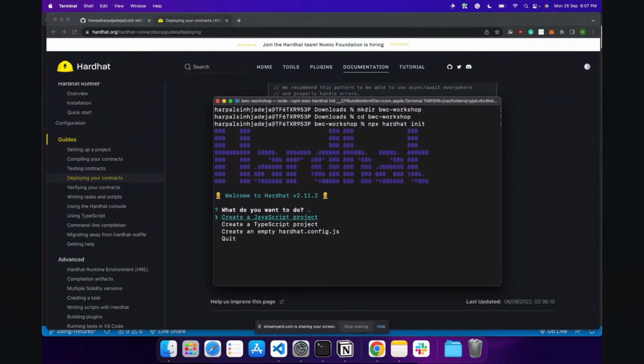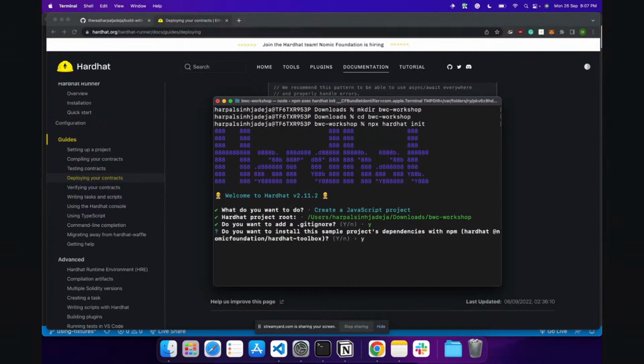And yeah, I'm going to say create a JavaScript project, and it's going to ask what the project root is. You can see the path of the directory. I'm just going to say yes. Do you want to add a .gitignore? I'm going to say yes, and you can say yes to this as well.